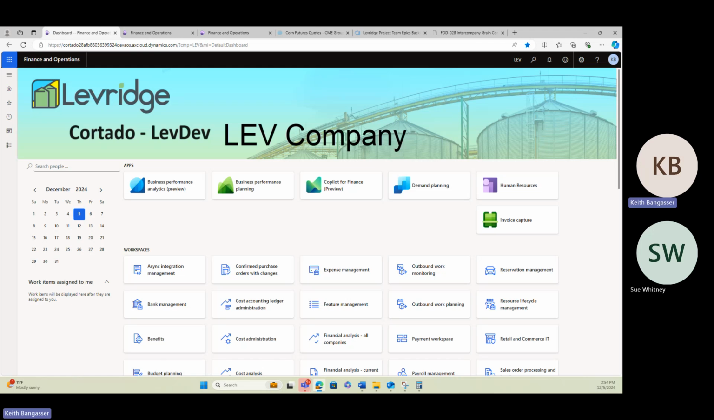Levridge 2024 R3 has been enhanced to support inter and intra-company contracting. Say you have a company that procures grain at the country elevators and then turns around and sells that grain to a terminal elevator. So you want to create a sales contract from the country elevator and a purchase contract to the terminal elevator.